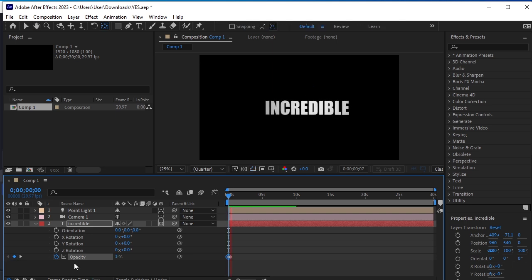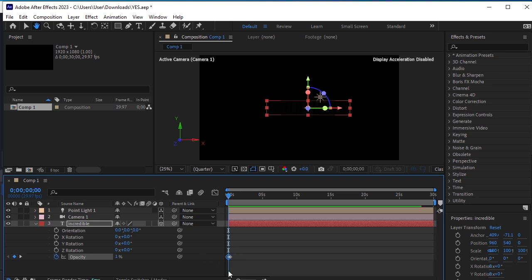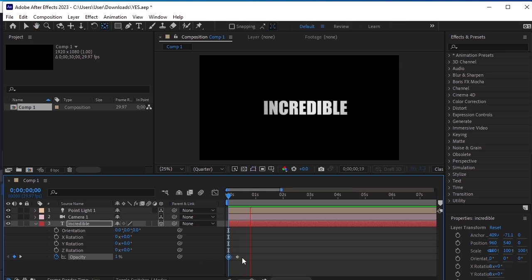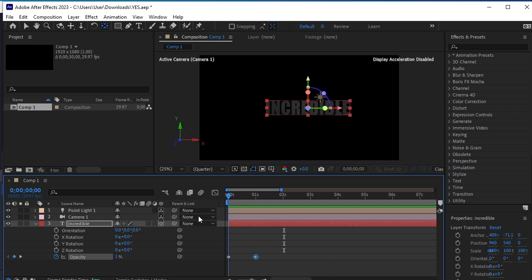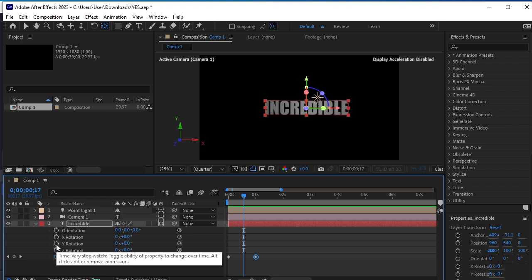Let's preview the animation. Okay. It seems a bit fast. Let's move the second keyframe to the 1 second mark. Now, it is looking good. Now move the time indicator to where the text opacity is between 50 to 60%.